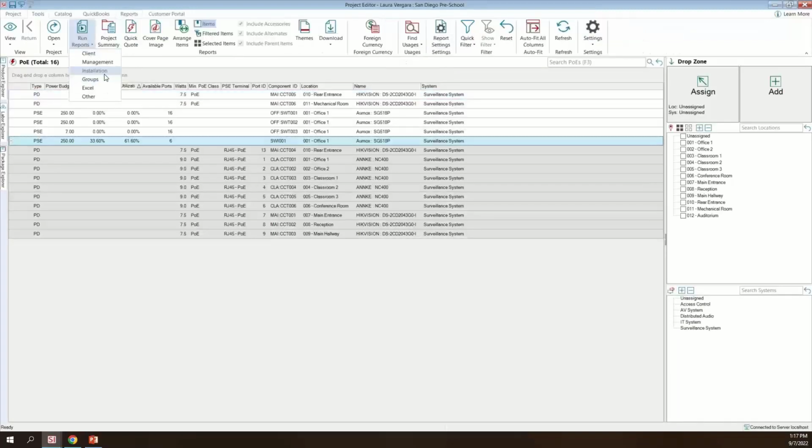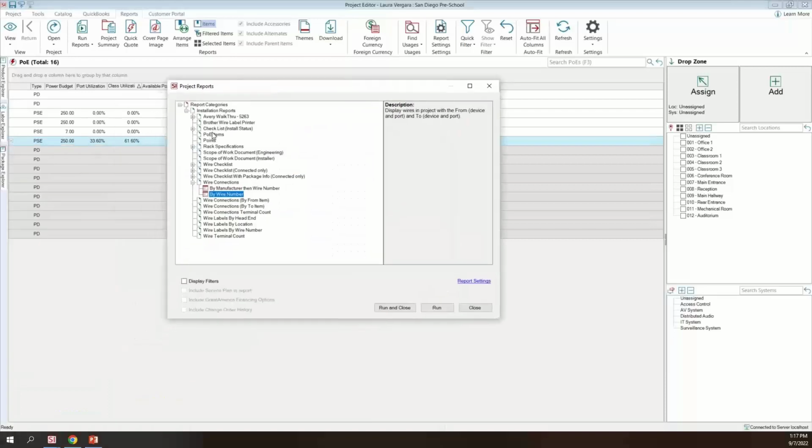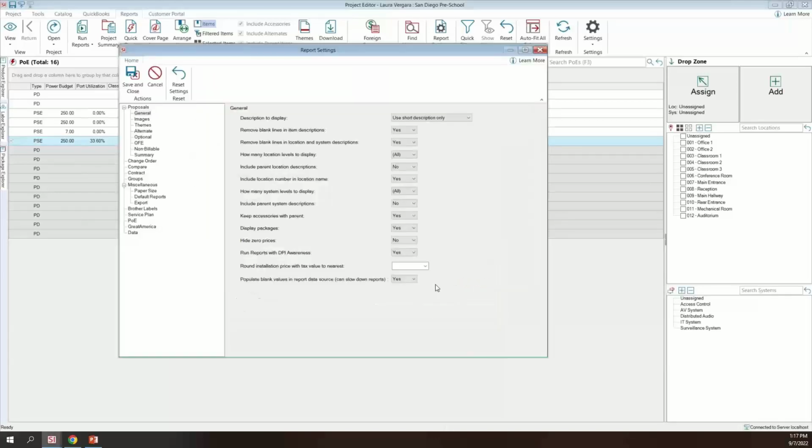So let's go here. I think it's under here. I have a lot of, oops, sorry, that opened on my other screen. PoE items here, and we can run and close this, but also I want to show you there are settings on which devices show on here. Let's go to report settings. This is a new link, by the way, that you can open report settings right from when you're running reports to save you having to close out of there.